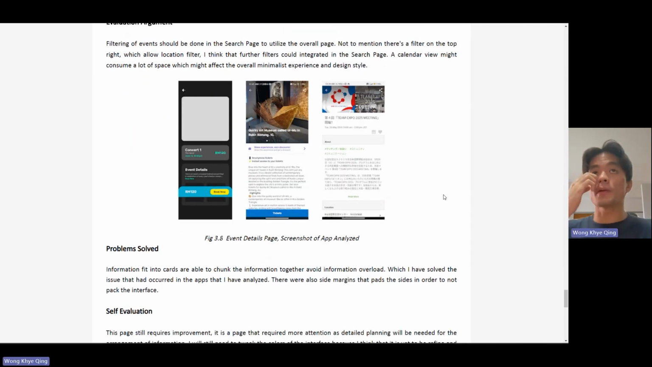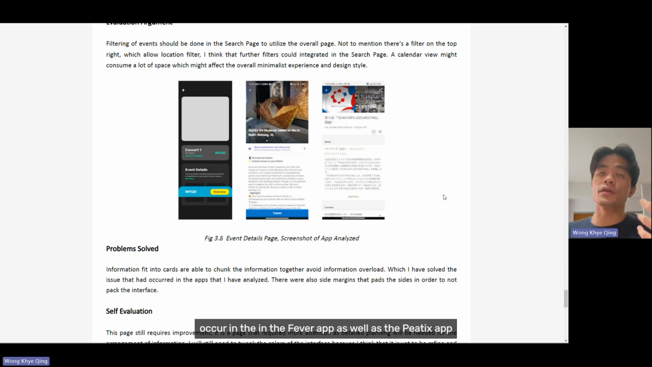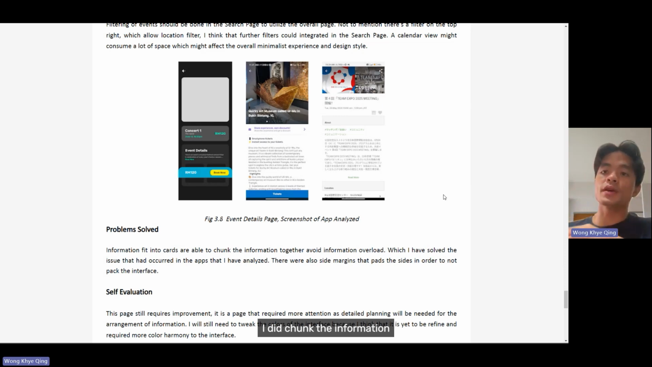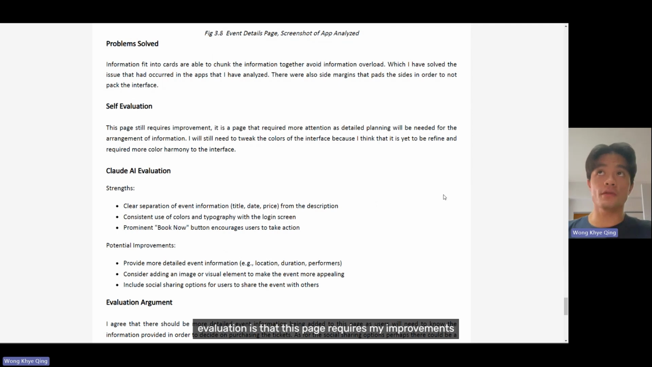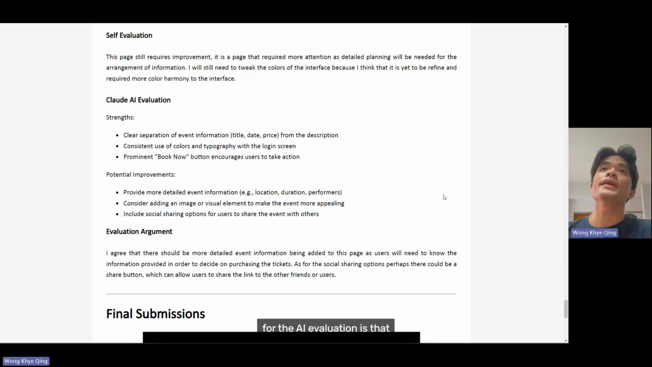For the event details, I have also managed to solve a few problems that occurred in the Fever app as well as the PTX app. I chunked the information together to avoid information overload, and have side margins that are enough for the interface to not feel too packed. For my self-evaluation, this page requires more improvements, of course. I need to tweak the colors and refine the design to have a harmonious interface. For the AI evaluation, there is good color separation, consistent color and typography, and the book now button catches the attention of the users.